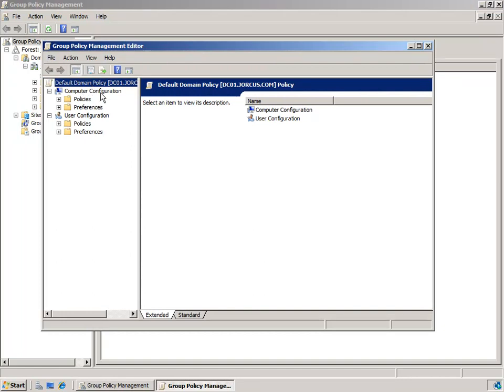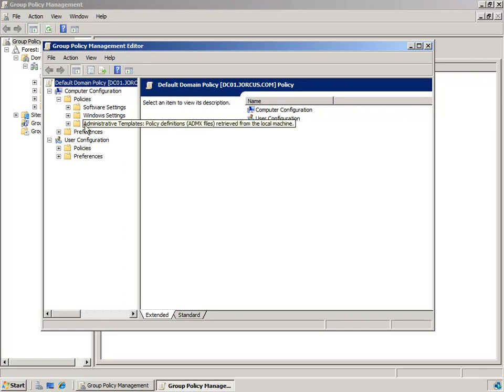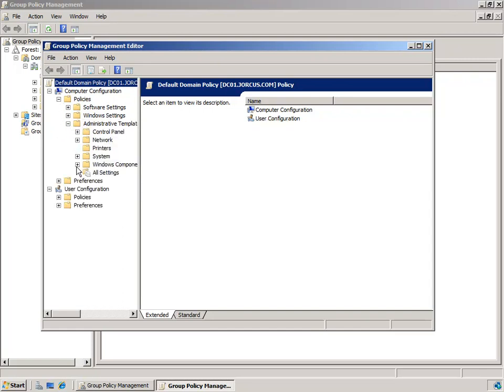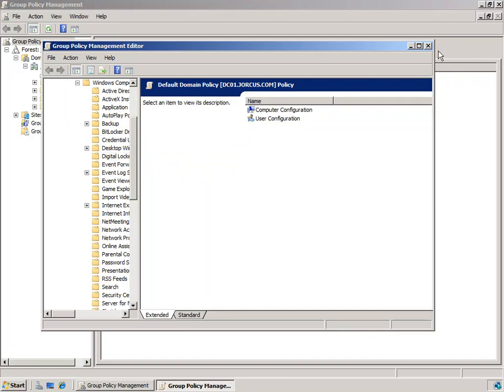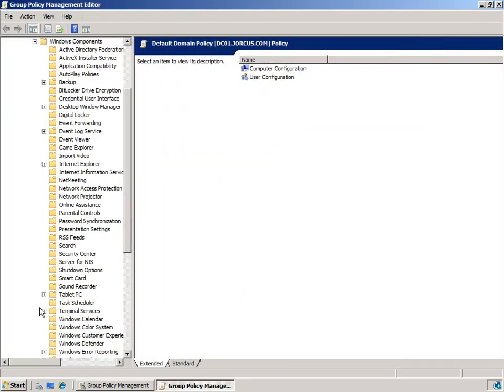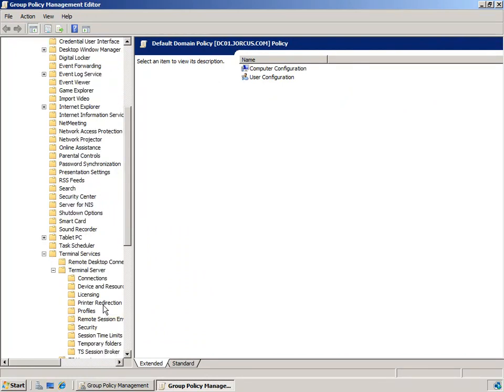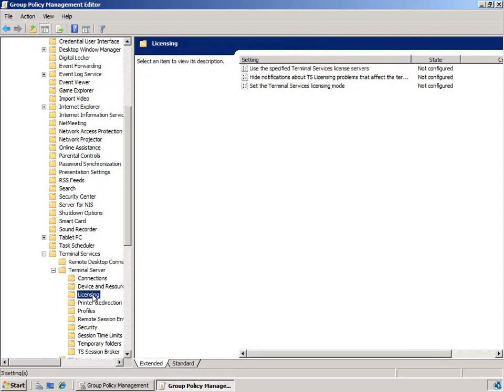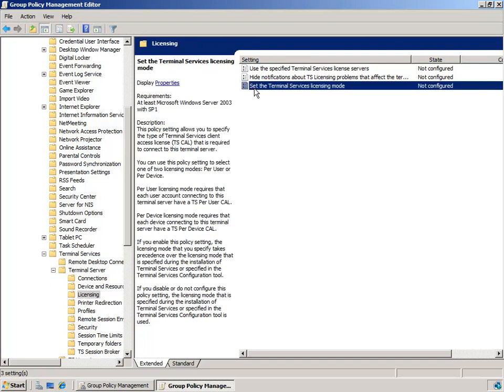Now under the Computer Configuration heading, I'm going to expand Policies. Then I'll expand Administrative Templates, Windows Components. Now let's just expand this. We'll then expand Terminal Services, followed by Terminal Server, and then we'll choose Licensing. Now over here in the right hand side of our console, you can see we have 3 policies, none of which are configured right now. The one we're looking for is the bottom one to set the Terminal Services licensing mode.